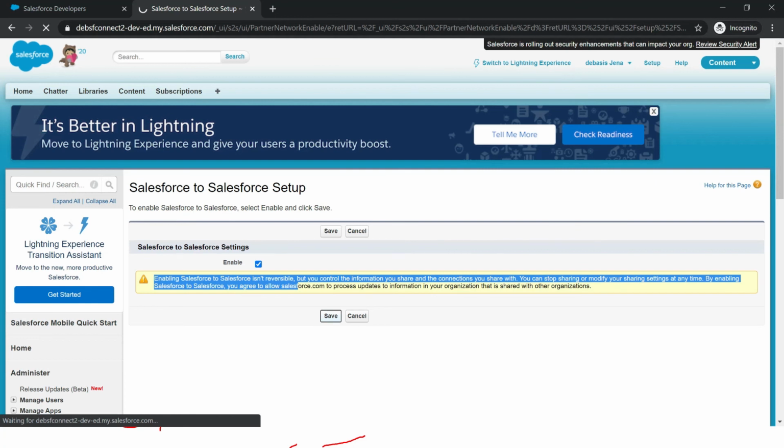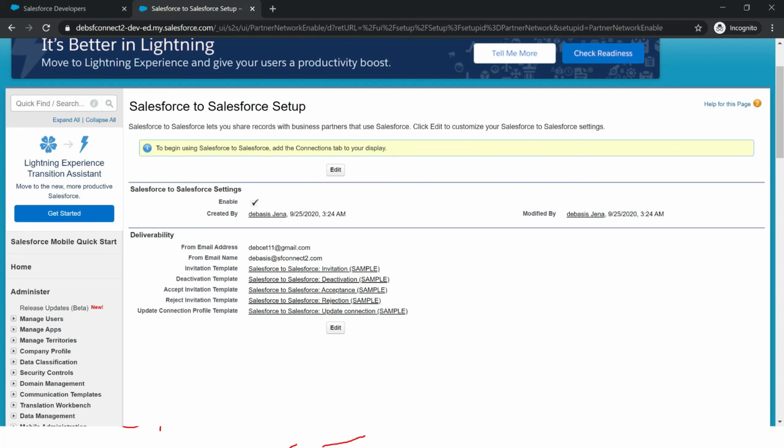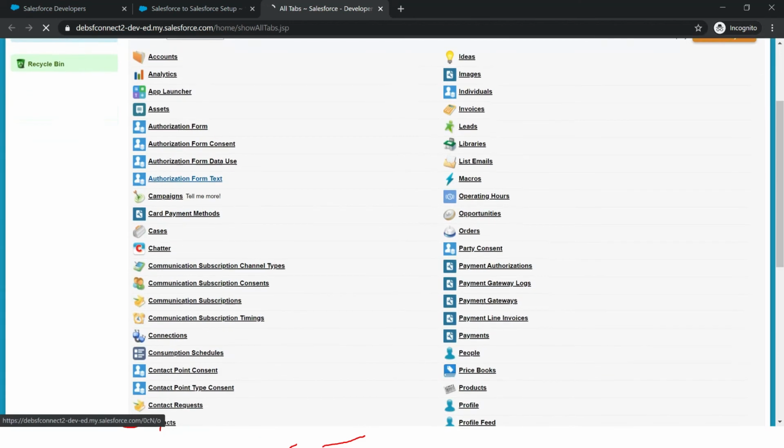Here also I have communication templates like invitation template, deactivation, accept invitation and reject invitation. All the templates are there, and if you want to, you can configure them. You will also see I have a Connections tab in this org. So now I can get a Connections tab.